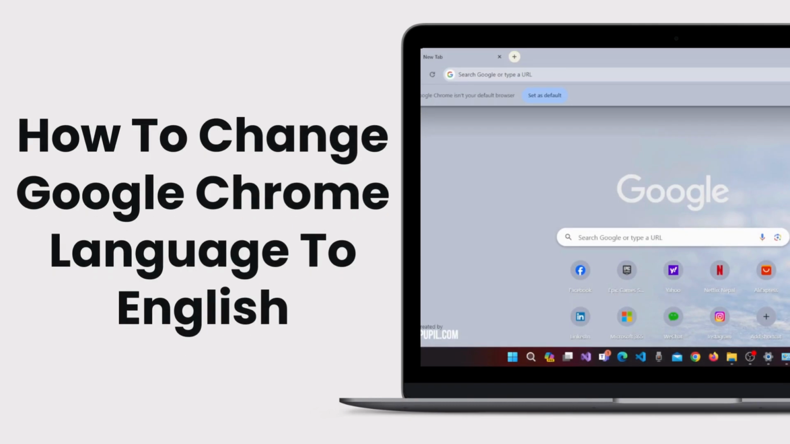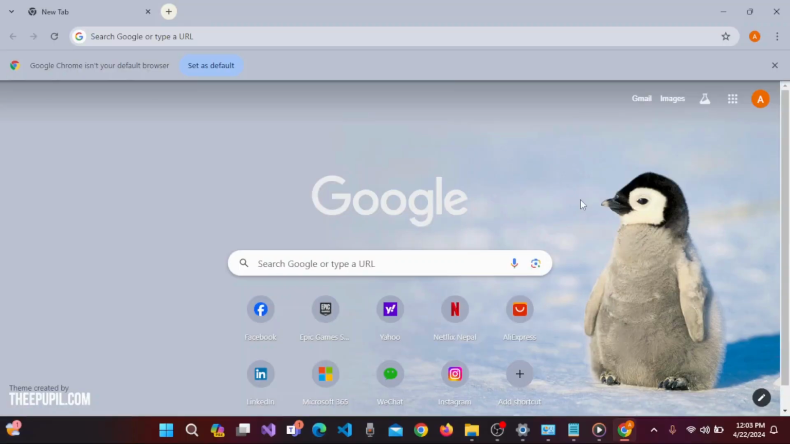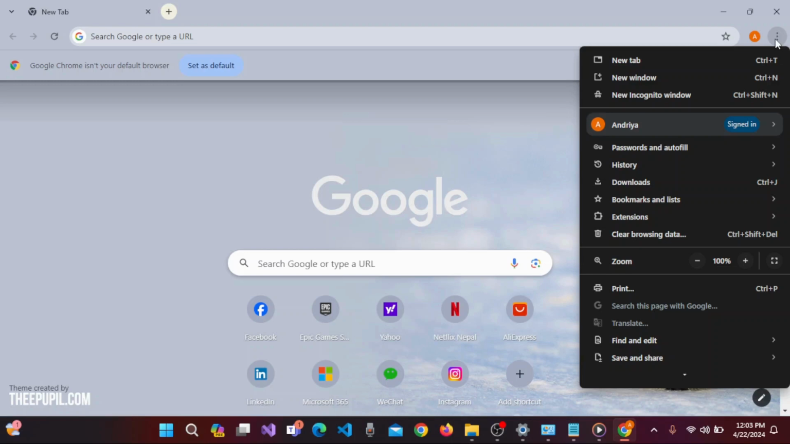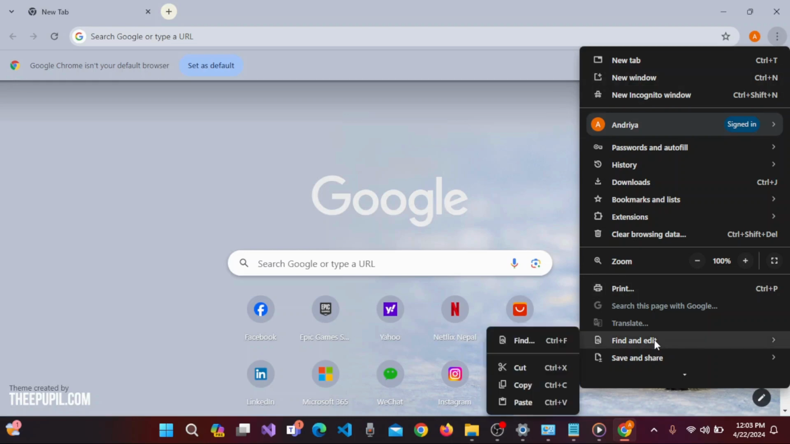How to change Google Chrome language to English? For that, you need to open Google Chrome on your PC or laptop, and then click on the three dots in the upper right corner, and on this drop down you have to scroll down and click on settings.